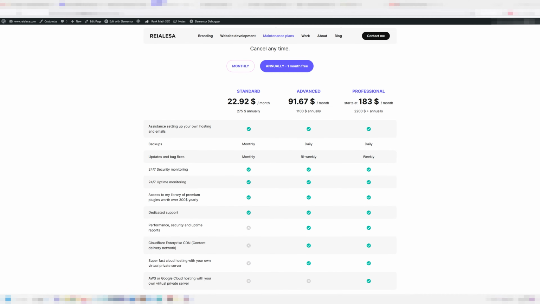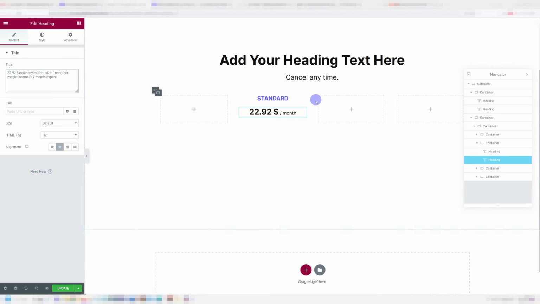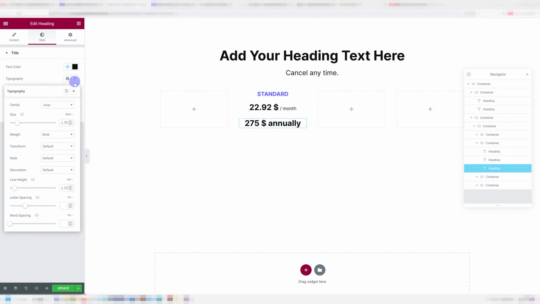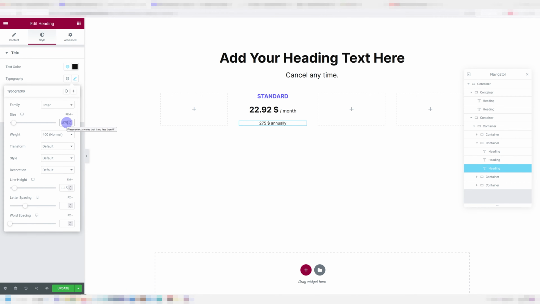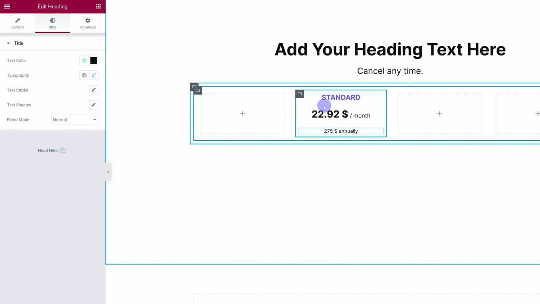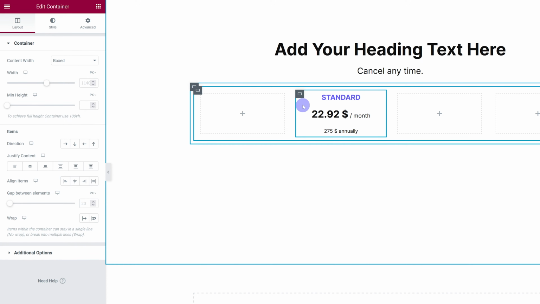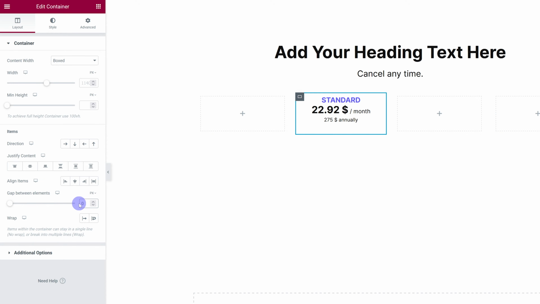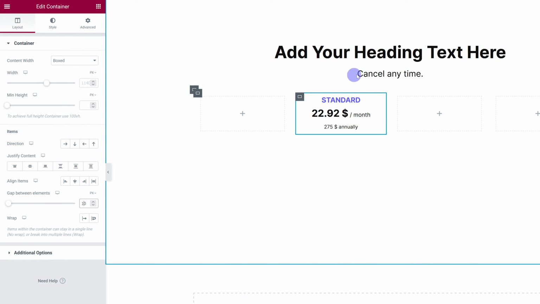So let's move on. So we have our annually here. I'm going to duplicate this again and just copy and paste in the text. And again, change the style. And now, as you can tell, everything's kind of far apart. So I'm going to go into this container. So my standard price container. And I'm going to go under layout, and gap between elements, I'm going to set it to less. Not 0, because 0 is kind of not enough. So I'm going to set it to 10. So that looks much better.